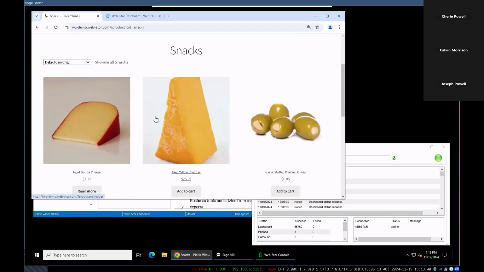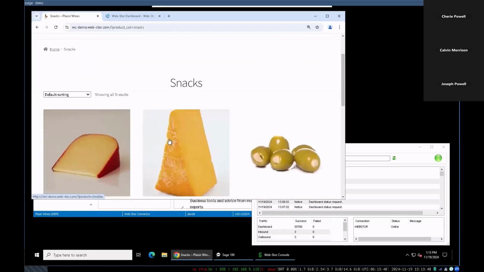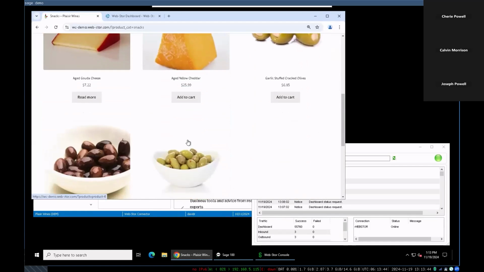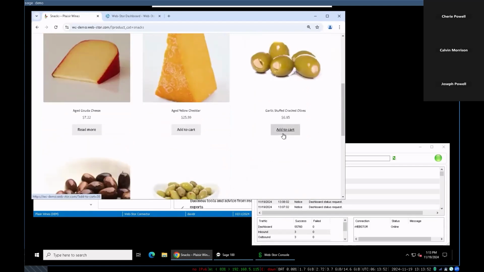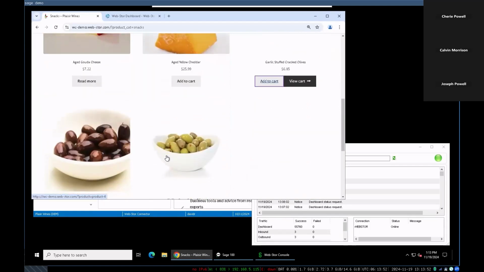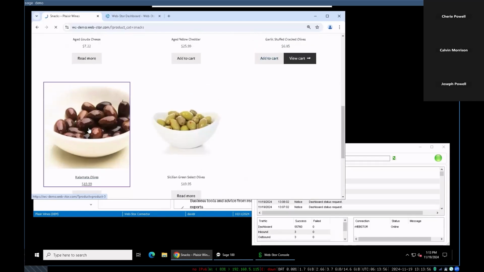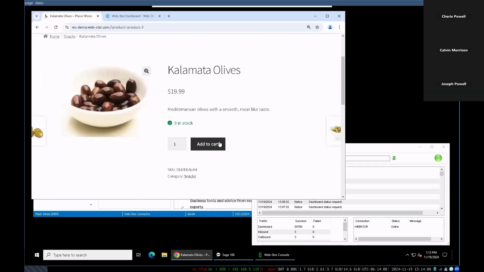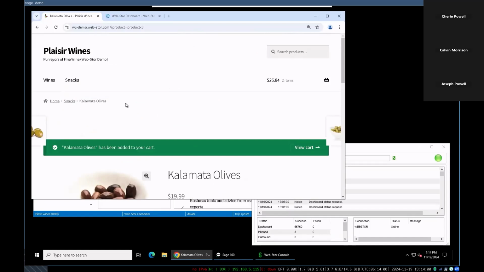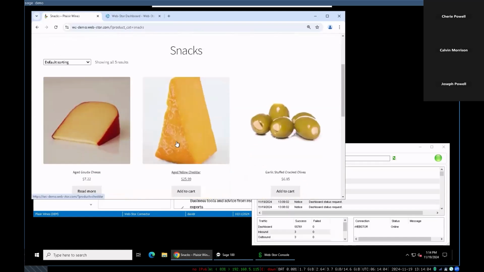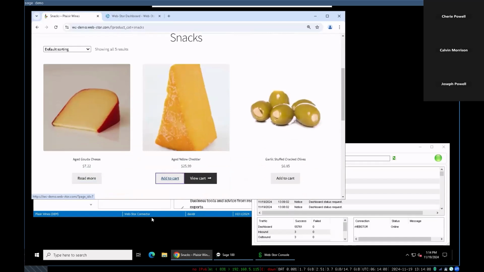We have some snacks here. This is just a basic WooCommerce install. We're going to go build an order on the website, and then we're going to go into Sage, and we'll take a look at the order. So I'm thinking some garlic olives. Maybe we'll do some Kalamata, my favorite. I'm just going to add a couple items here so when we bring the order in, we can see all the details are correct.